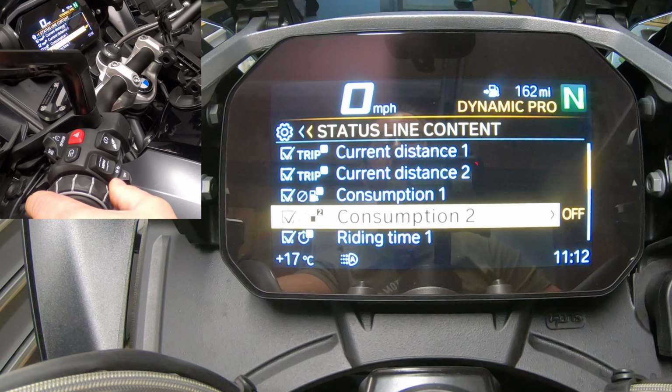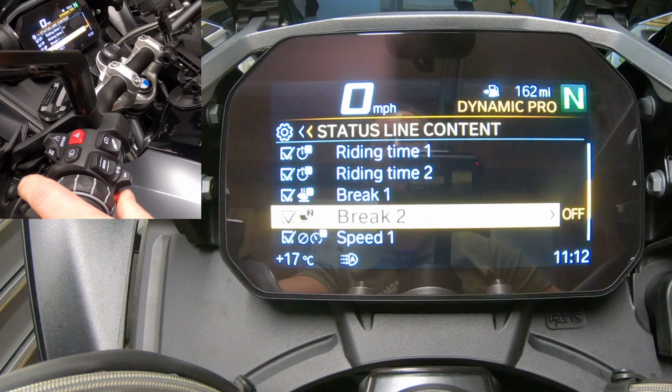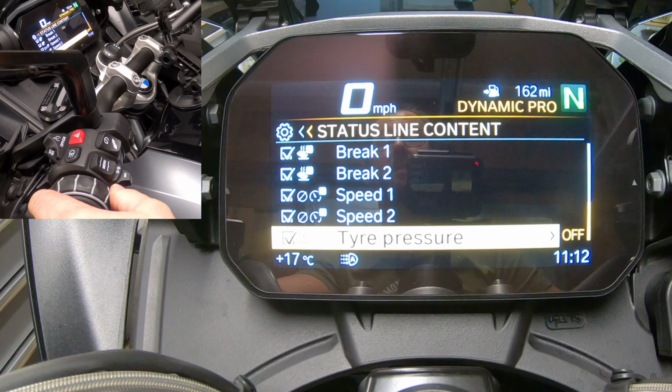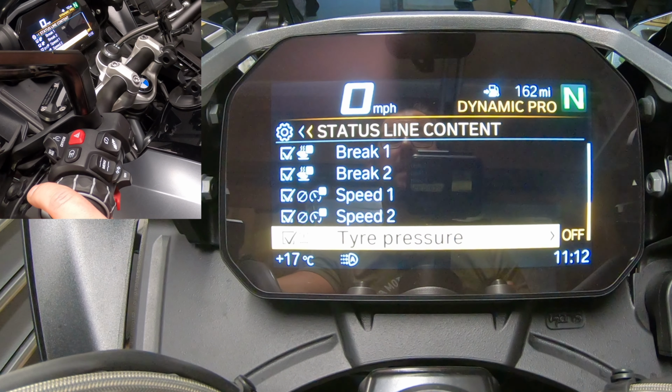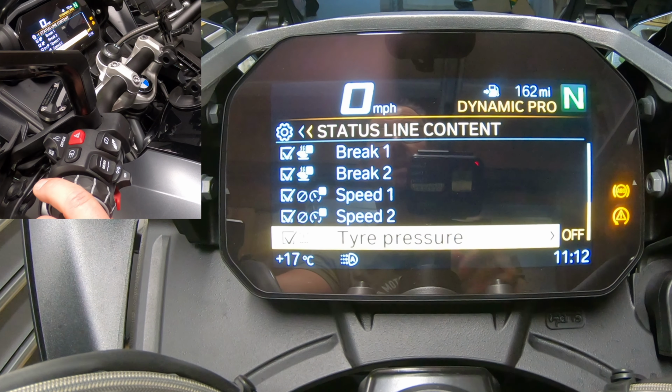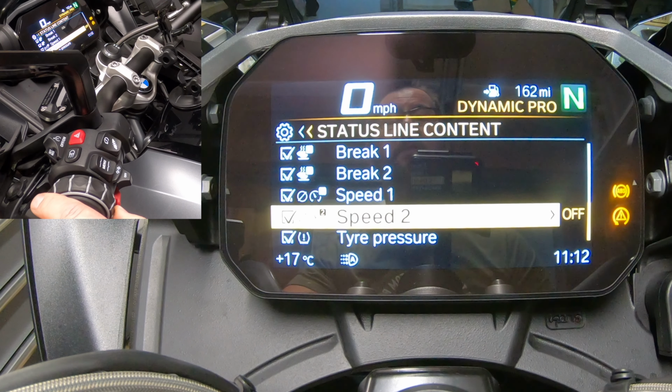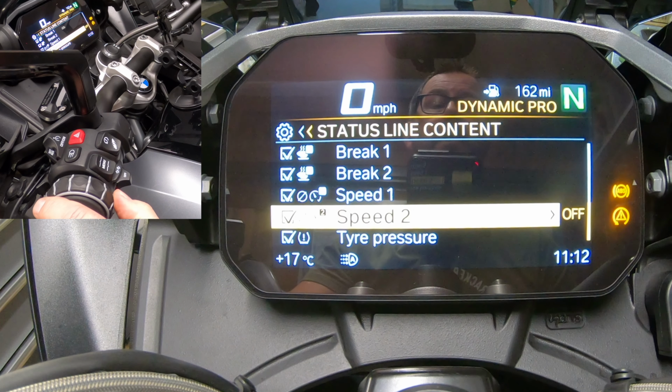So at the moment I've got all this information selected on the status line, and to be honest, I don't need any of that. I only need 3 bits of information on there. So let's customize that, because that's what I use all the time. So I'm going to keep the tyre pressure information selected, so there's a tick in that box already. So as we go up, I'm just going to de-tick all the stuff that I don't want.